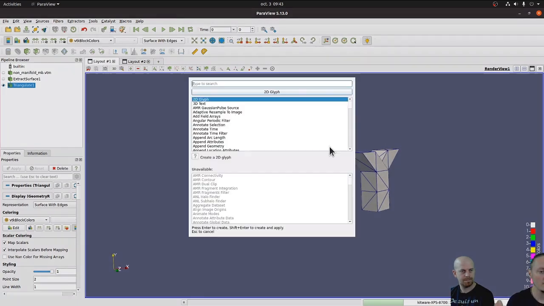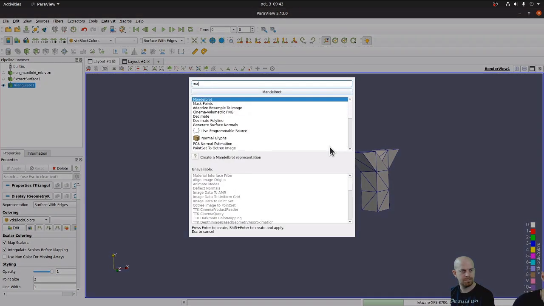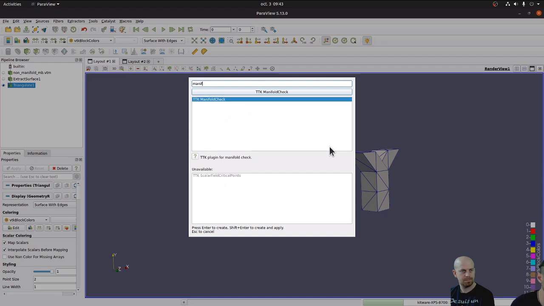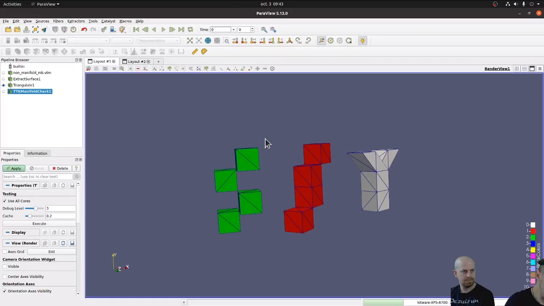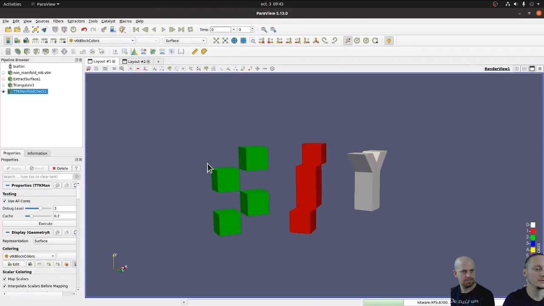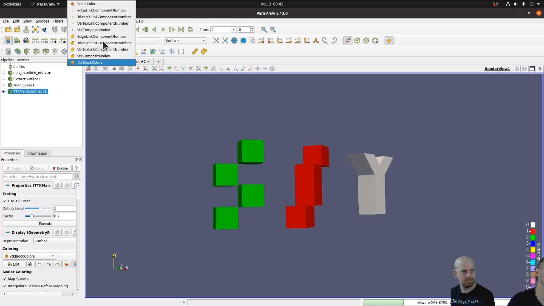So I will first introduce you guys to the Manifold Check filter, which is provided by TTK. It's a filter that will describe the neighborhood around each point and each cell of your mesh. So once I have applied this filter, for now I don't see any difference. The main thing is I have new arrays which have been added to my dataset to describe the neighborhoods of each element. So for example, if I try to inspect the neighborhood of vertices, I will use the vertex links component number array.